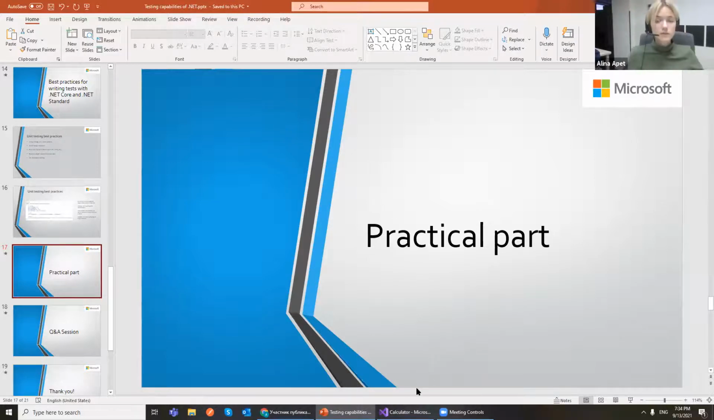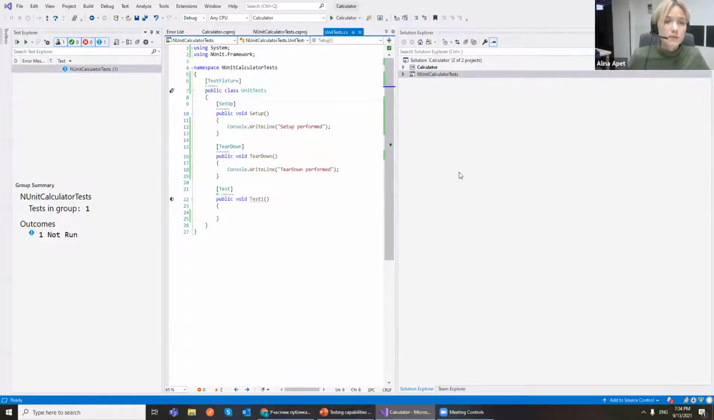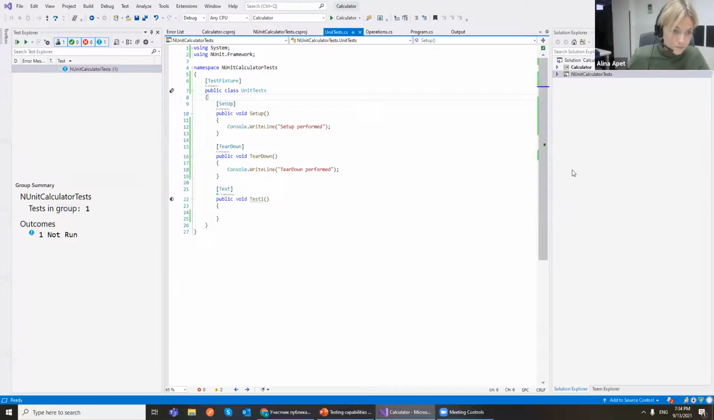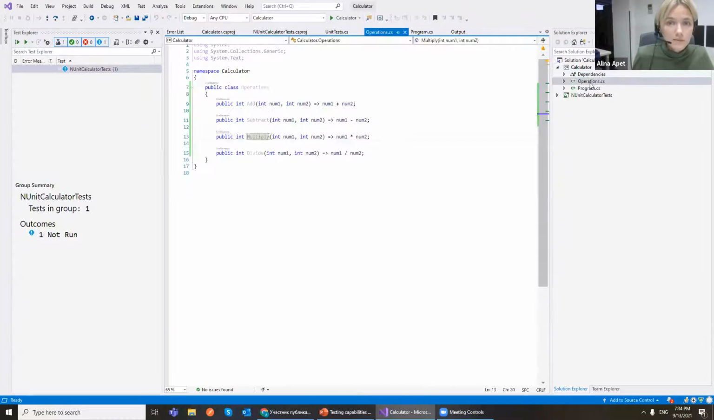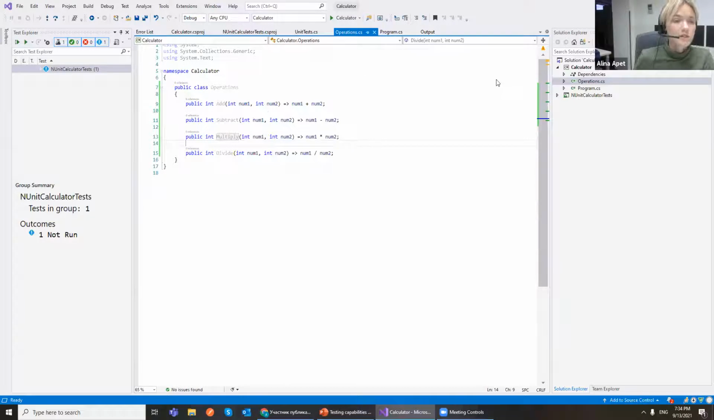So for those of you who ever had experience using Visual Studio, the following part will be pretty easy. There we have a very small and simple testing project. I even hesitate to call it a project, but still. So we have a very simple calculator, which has four methods, which simply add, subtract, multiply, and divide integer numbers.